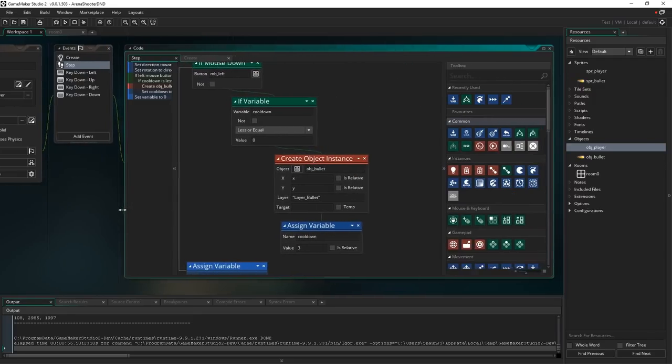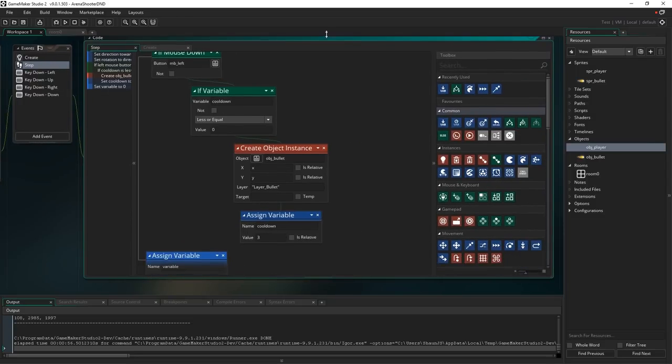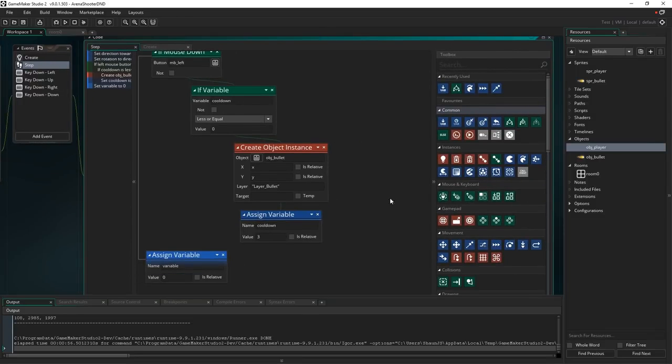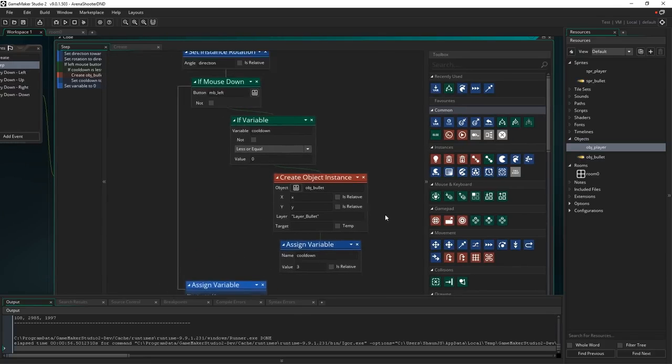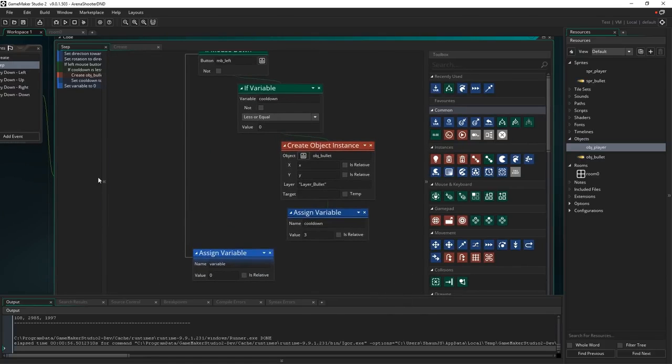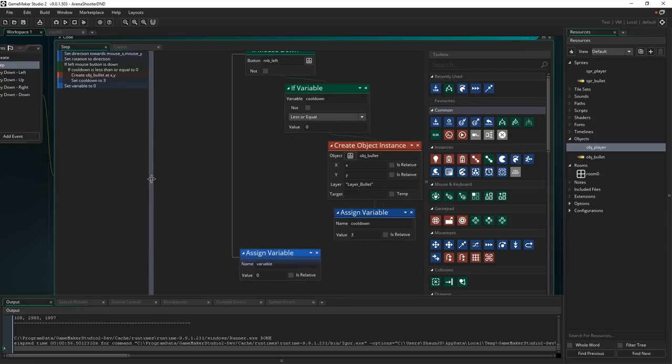Let's make this a bit bigger so we can see more of what's going on in here, because we've got quite a few steps going on now. And if I bring this up over here as well, you can see a summary of our step event so far, and also the branching logic. So set direction towards mouse X, mouse Y, set rotation to direction. If the left mouse button is down, if cooldown is less than or equal to 0, do this, create object bullets at XY, set cooldown to 3, and then back to just doing this stuff regardless, okay?